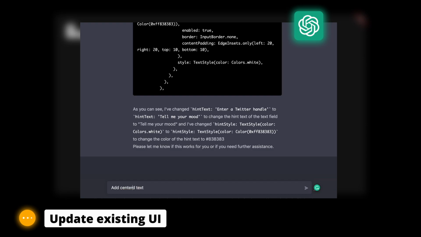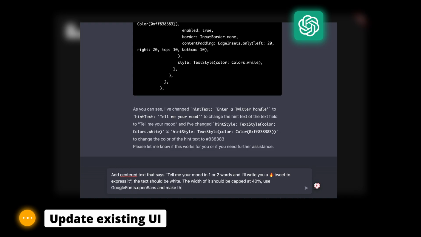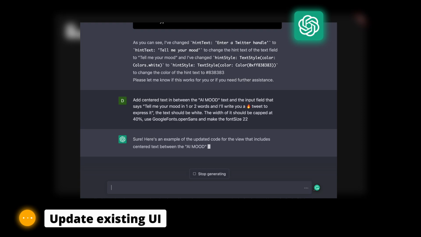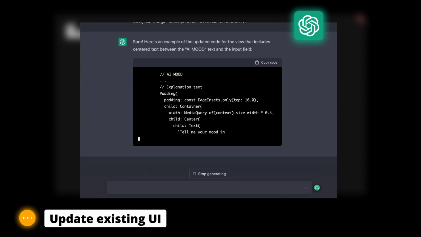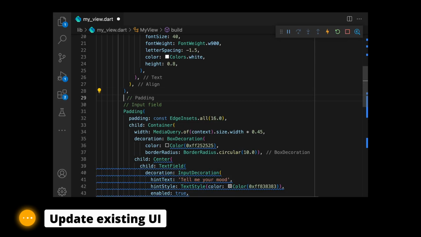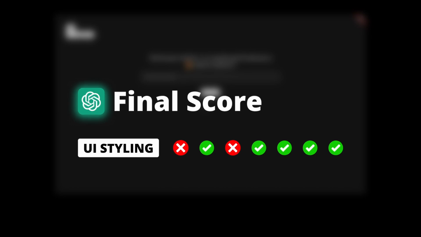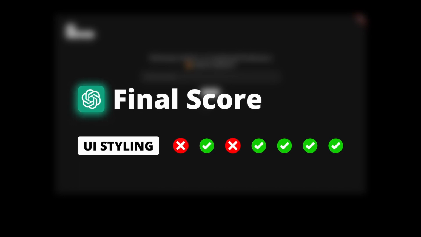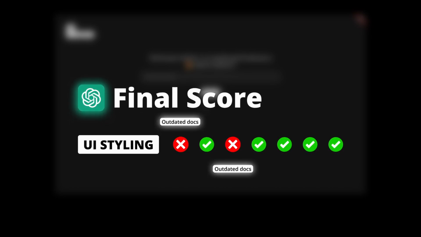Now add a center text between AI Mood and the input field that says tell me your mood in one or two words and I'll write you a fire tweet to express it. The text should be white, the width capped at 40% screen width and use GoogleFonts.openSans with a font size of 22. Let's copy this over. Not bad at all. The UI styling I'm happy with. It's not perfect. Most failures were due to outdated knowledge or docs.